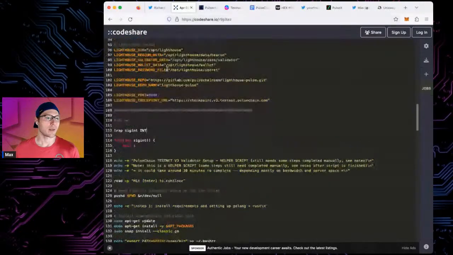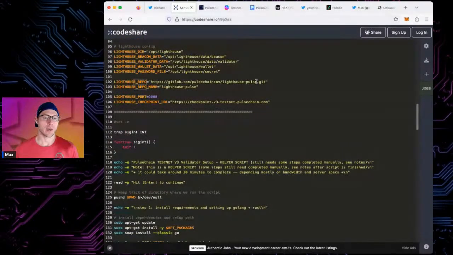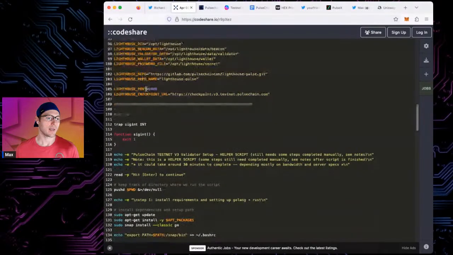And then we have the repo for Lighthouse-Pulse. That is the one for that, just like Geth. Repo name, just so I can reuse it later. And Lighthouse port 9000. And then checkpoint, you're up.